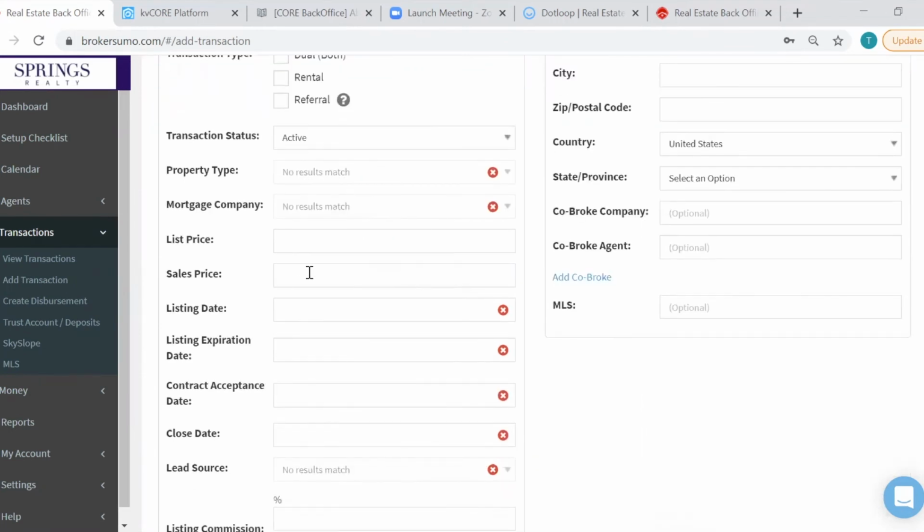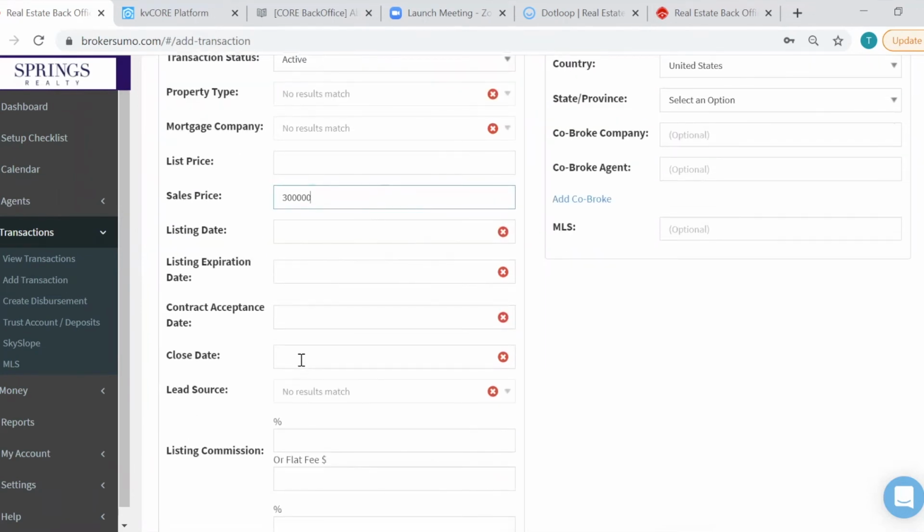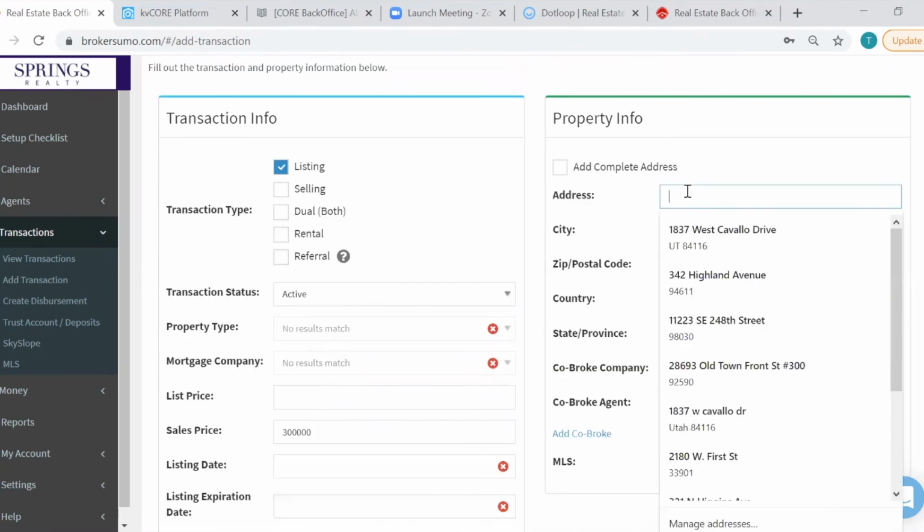So I'll just fill this out with some fake information so we can go through it and I can show you what that looks like. It'll pull in all the details. There's only some required fields that have to be filled out on the transaction, but there's additional information that comes over from this transaction in SkySlope.